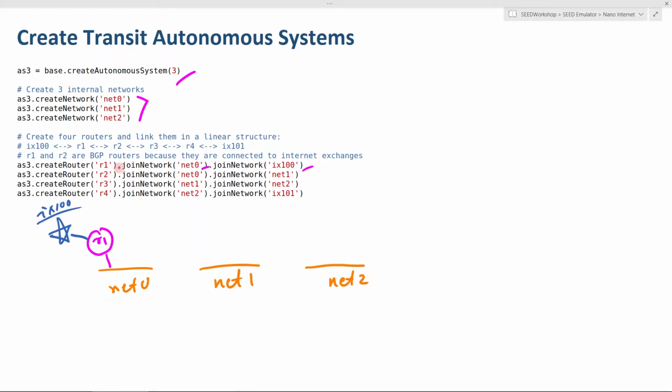R2 is going to be created, and R2 is going to connect to this one and also connect to Net 1. And then R3 is going to connect to this one and connect to here. It's just a very simple linear structure. And then the final one, R4, is going to connect to this one and connect to the Internet Exchange 101.